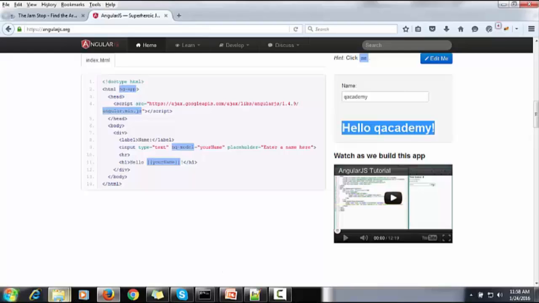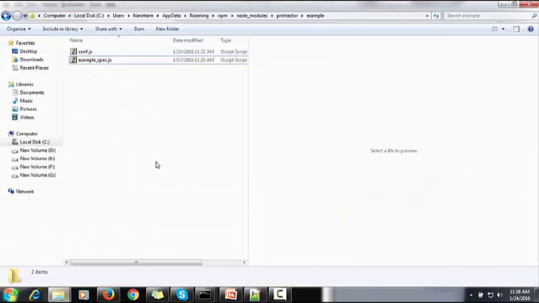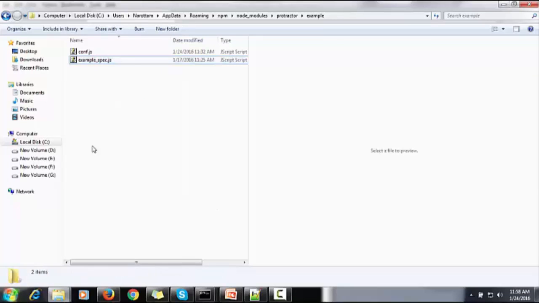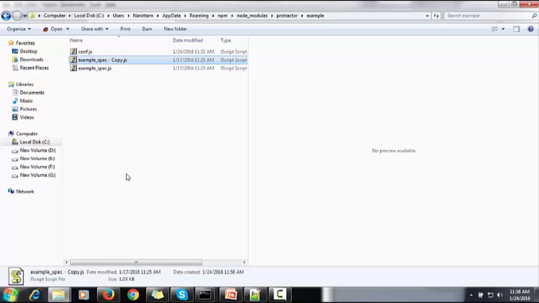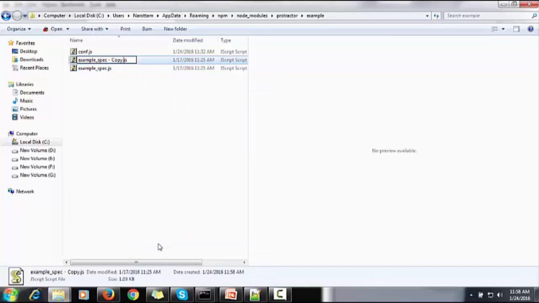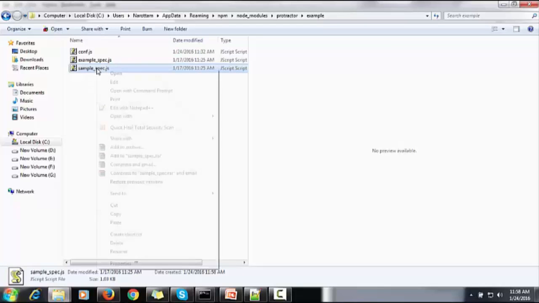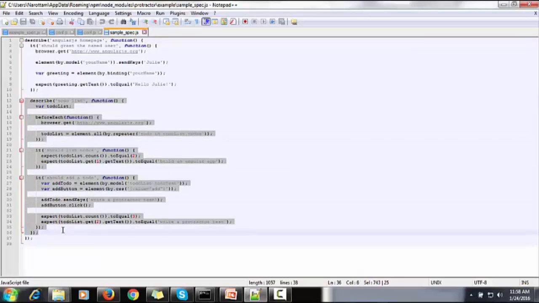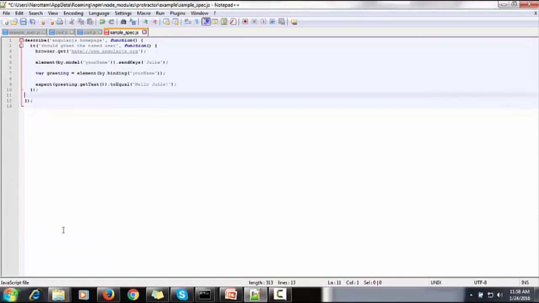For writing this sample script, we need to move to the example directory. We just copy and paste this existing one. We can rename this, and we can give whatever name we want. Let's name it sample spec. Open this, and we can delete this.